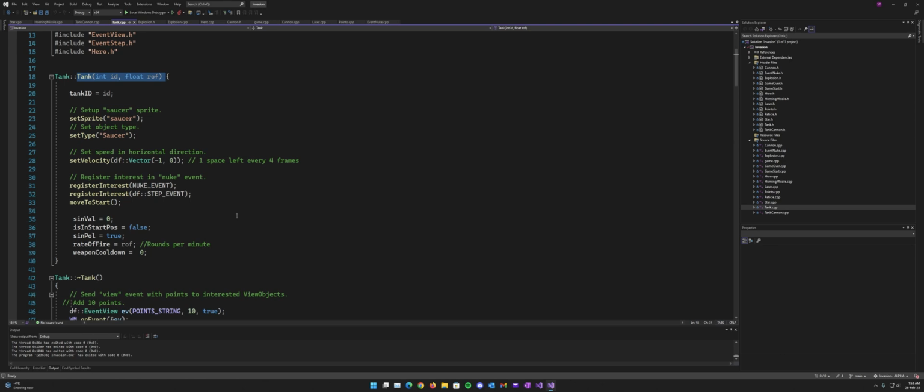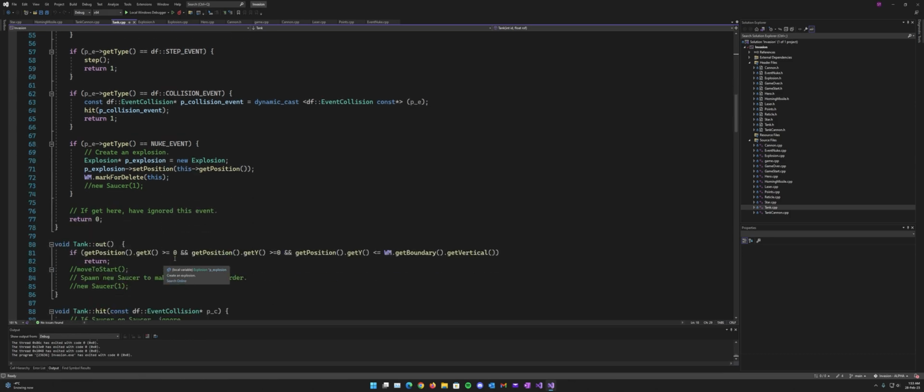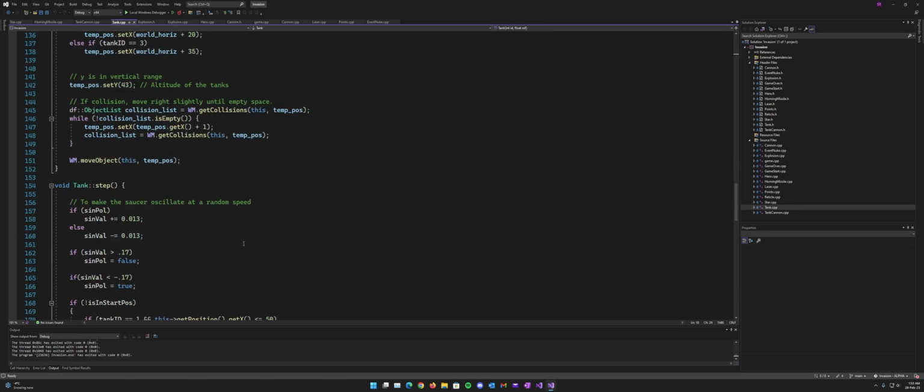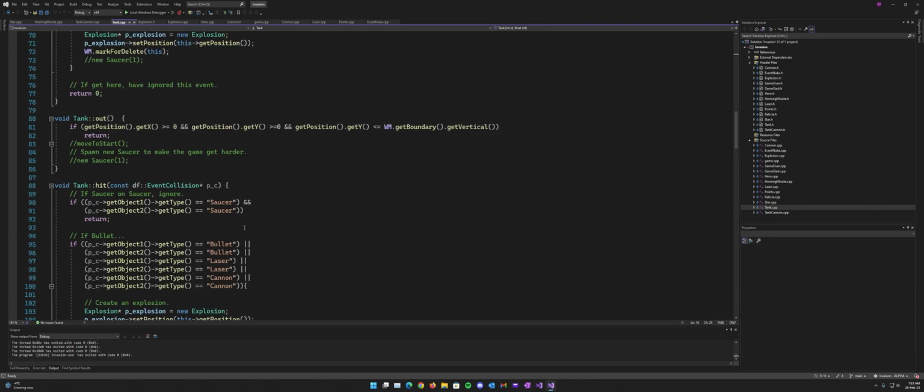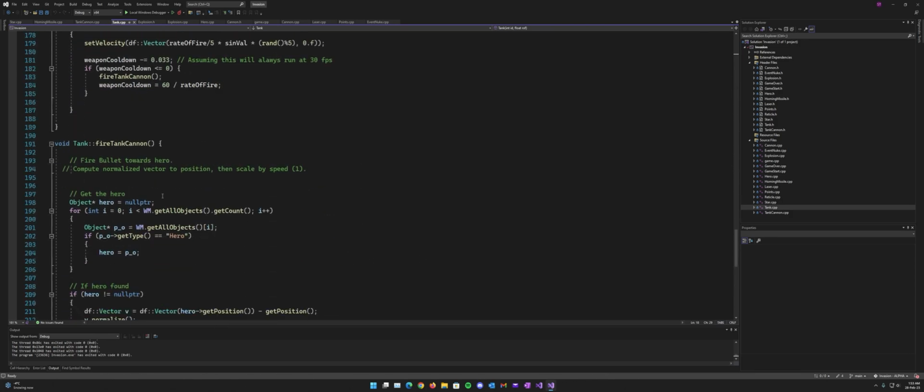As we progress through the wave system, we also send a value corresponding with the wave value, and the higher the wave, the higher the rate of fire is, so the tank will move faster in the later waves. It can also shoot the players. The tank can fire tank cannons, and it will just get the position of the player and shoot a cannon towards the player. That's it.